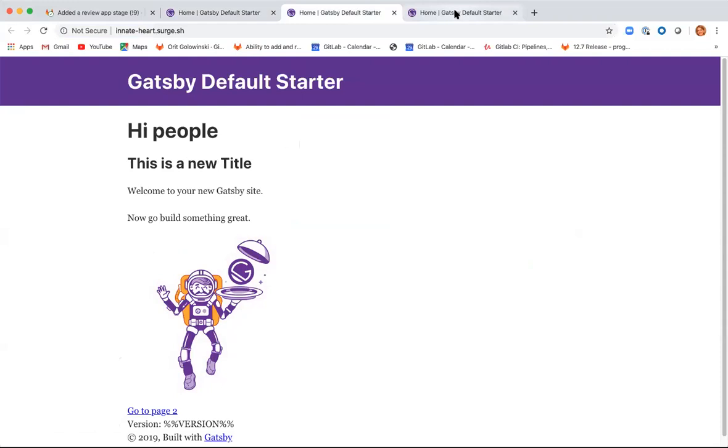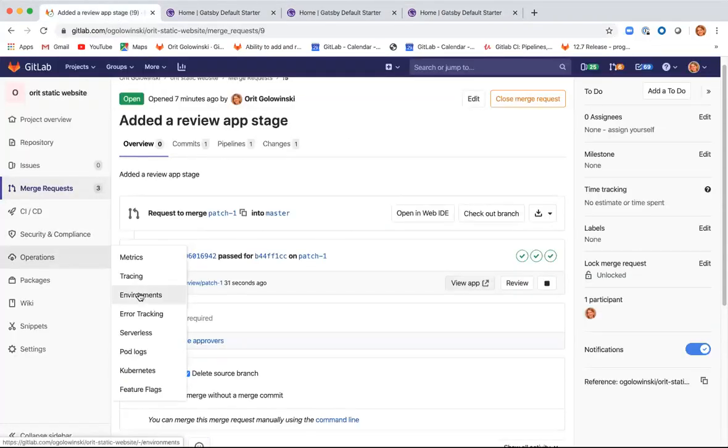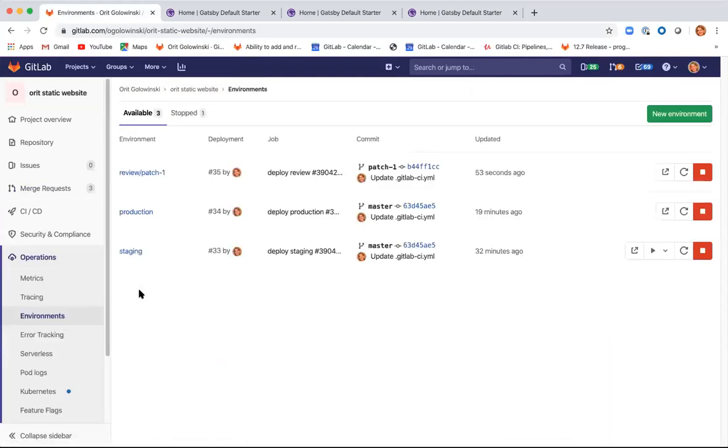While this is our production, our pre-production pages. If we go back to environments, we'll see that we now have a new environment. In addition to the staging and production that we had before, we have our new review patch.